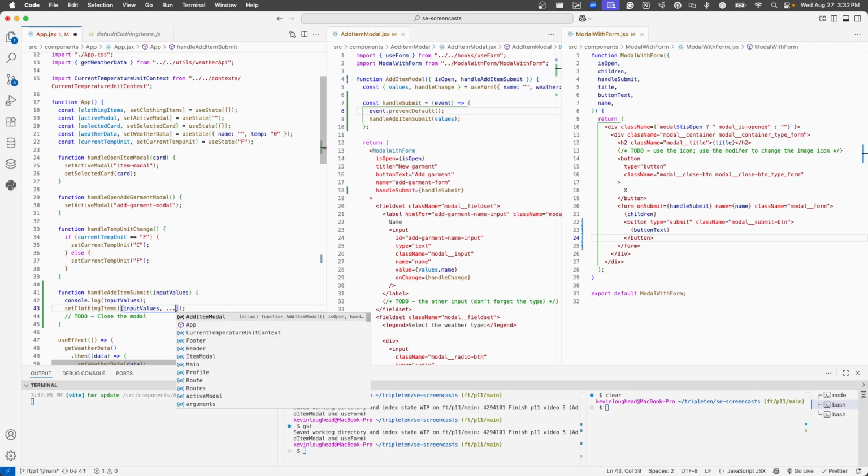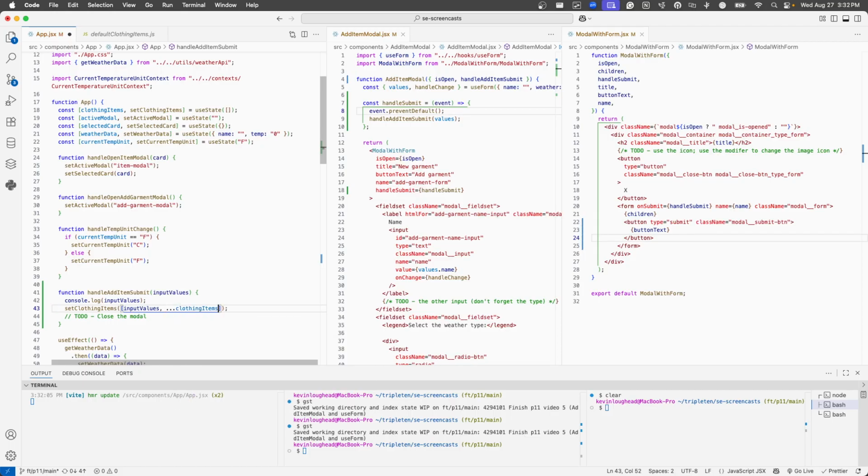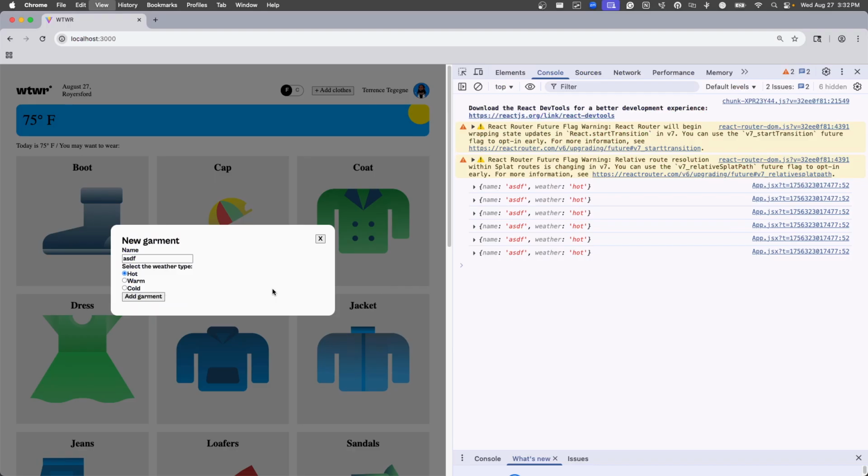The easiest way here is probably just to put an object literal, then inside of it, input values, comma, dot, dot, dot, clothing items. What this does is create a new array. It has to be a new array with our input values object, name, link, weather. And then after that, it just unpacks all the existing elements into it. So it should appear as the first element. Now it's not going to look right at all unless I put the link element in there.